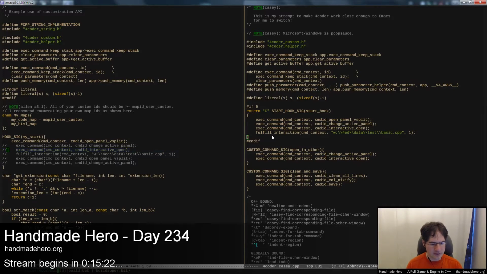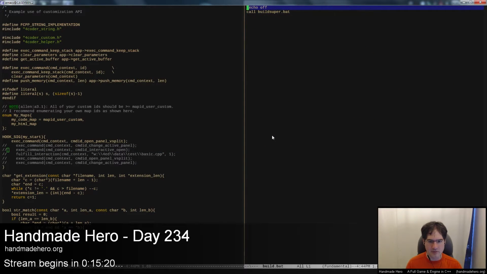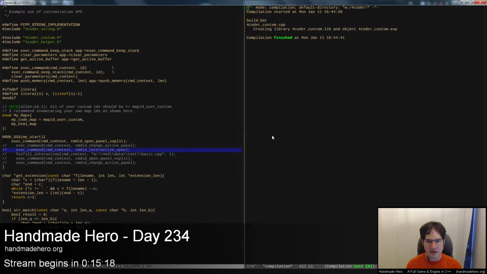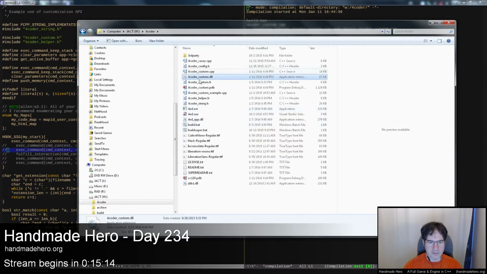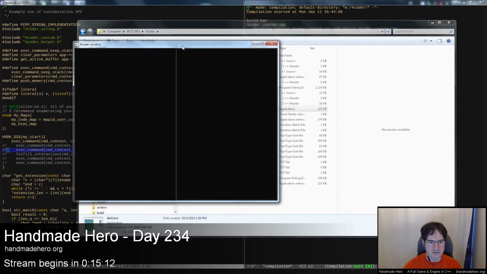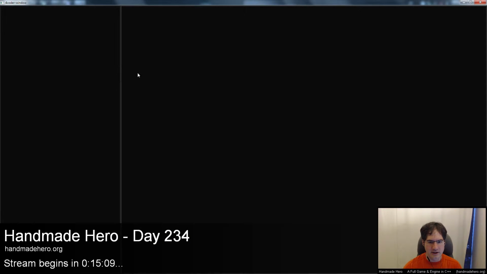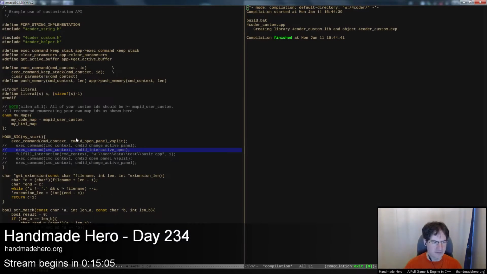And so I believe I have a build.bat in here, which does a build super. So that should create a custom one. And so now maybe in theory, if I run it, it will split vertically, and it does. Okay, so that's pretty great. And so now I've got a vertical split window, which is my standard setup.